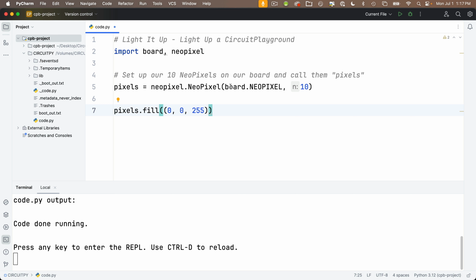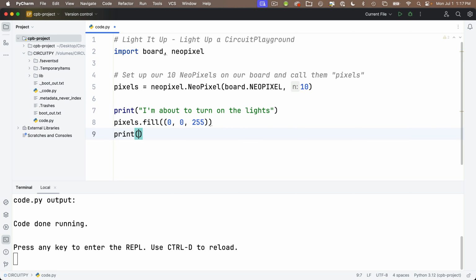By the way, I can prove that this happens by putting print statements before and after my pixels.fill statement. And this is a good way to use print statements for debugging. Let me show you. So above pixels.fill, I'm going to type a print statement that says print, I'm about to turn on the lights. Then below pixels.fill, I'm going to put a print statement in that says print, the lights are blue. Then I'm going to Command S to save.